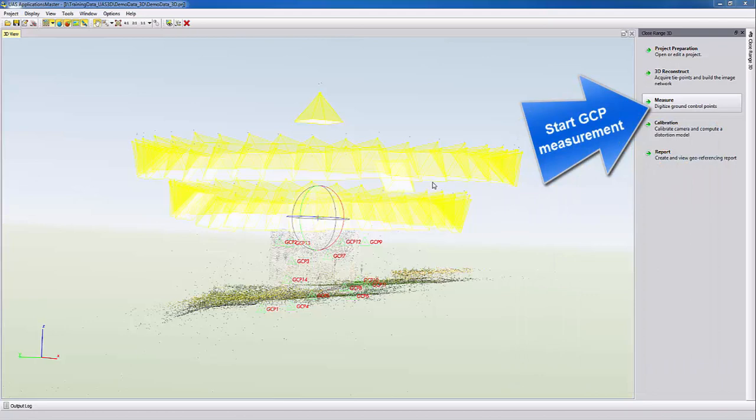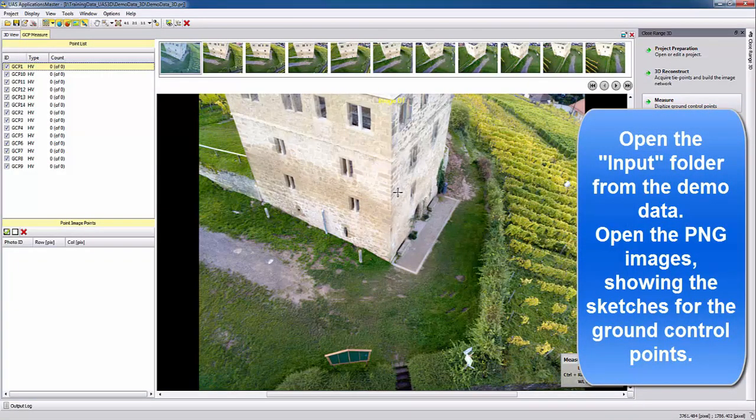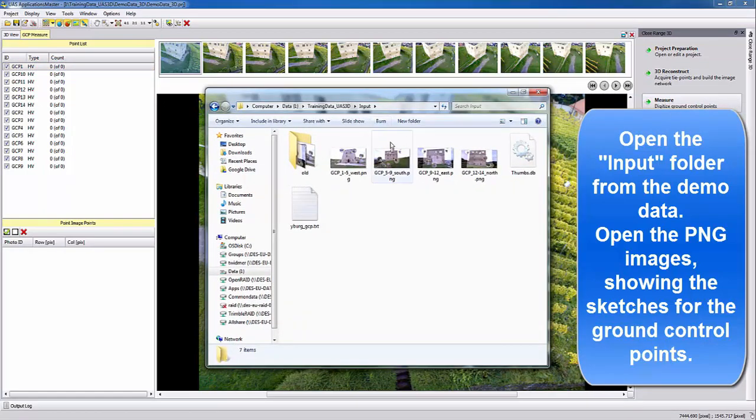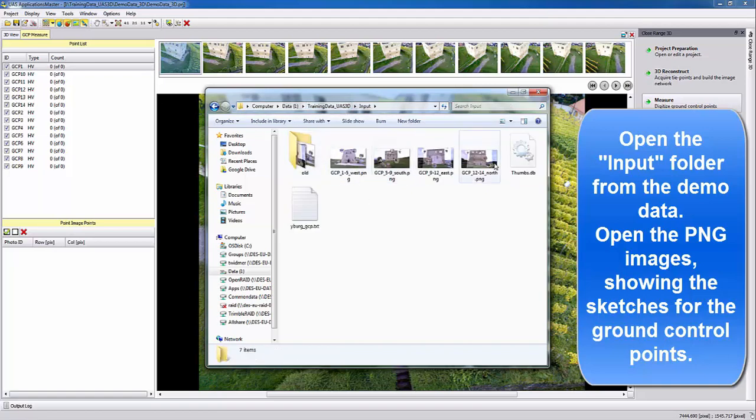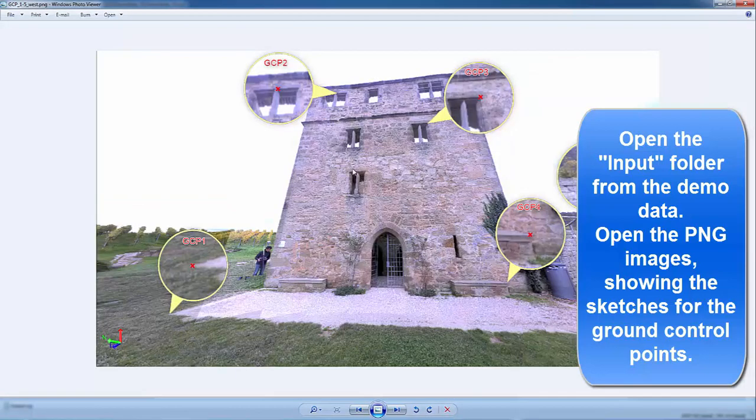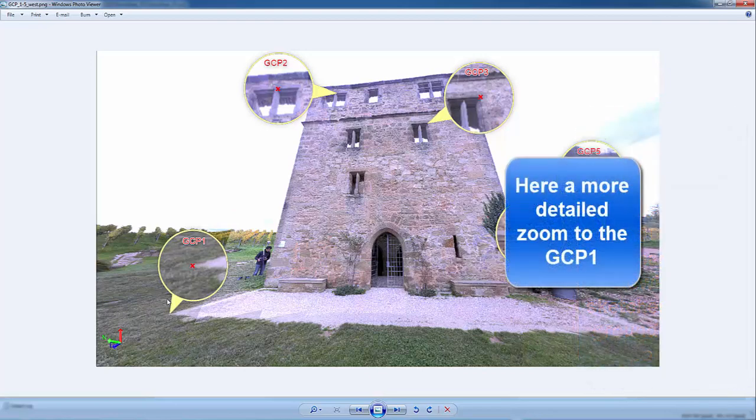To digitize the ground control points, we select Measure from the Close Range 3D tab here on the right side. After you downloaded the demo data and installed it, you have several folders, and one of them is called the Input folder. And here you have some PNG images showing the sketches for the ground control points. And we see here that ground control point 1 is here in the lower left corner of this concrete in front of the castle ruin.